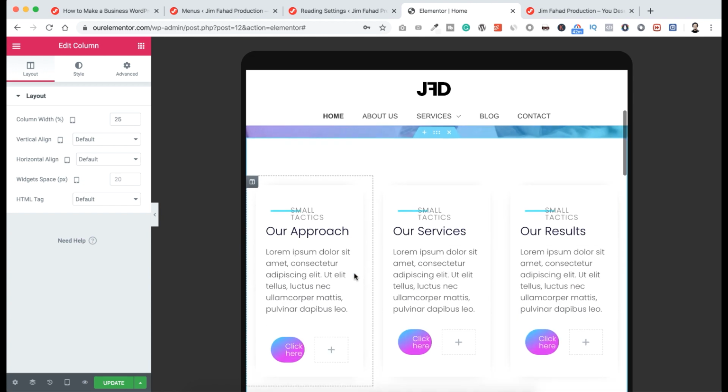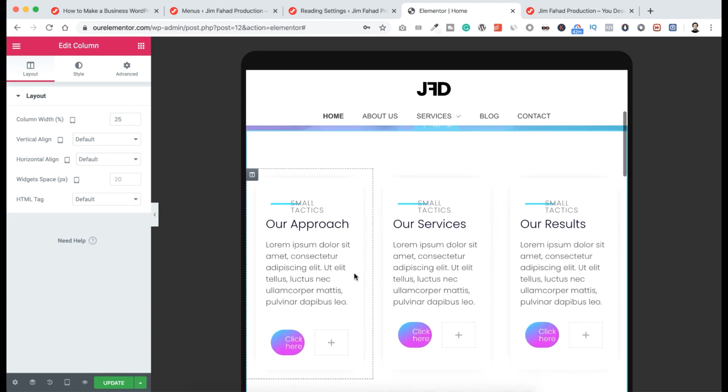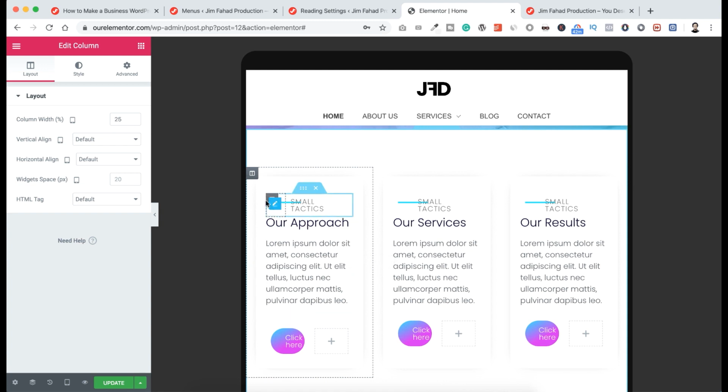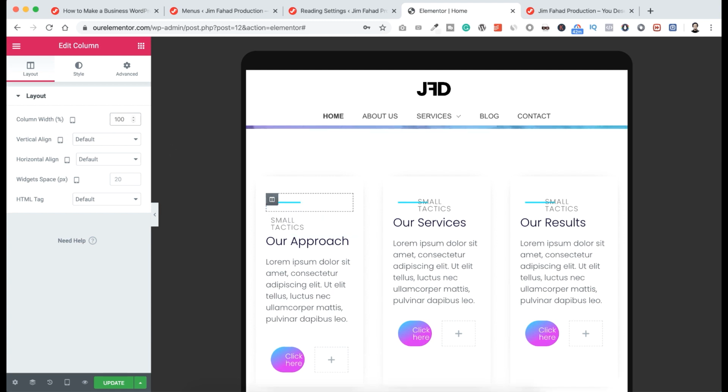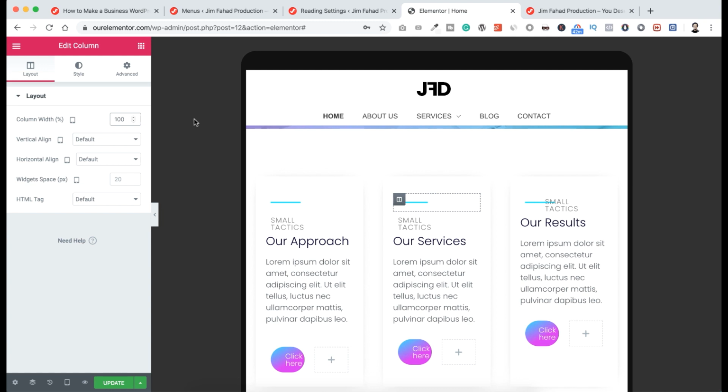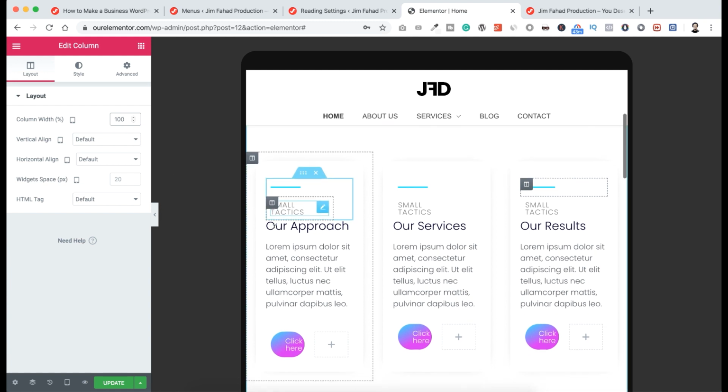We need to fix this section on tablet. So let's first go to this column, the top bar column. We can make it 100% width. So here column width, let's make it 100%. Alright, so let's do the same with this. Click on the column, let's make it 100%. Also on the last one, let's make this column width 100%, and let's fix our button.